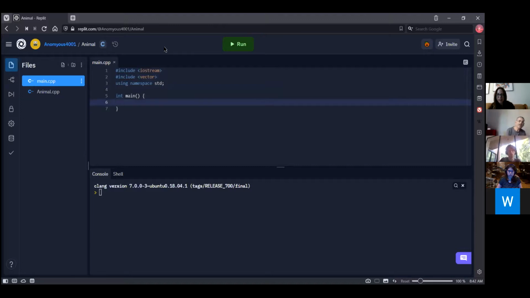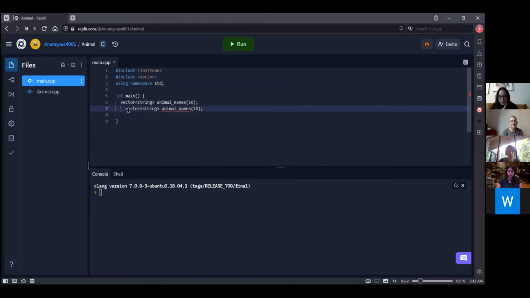All right, so in main, let's create a vector of string of size 10. Animal names of size 10. All right, now let's copy the whole line. Triple click on the line and then copy, one more time, triple click, and paste. And then let's say animal limb counts. I got to get creative because this is exactly what we're trying to do in the quest also, right?